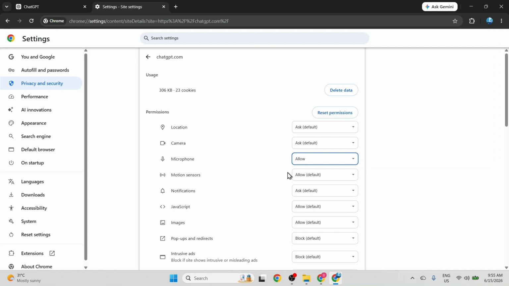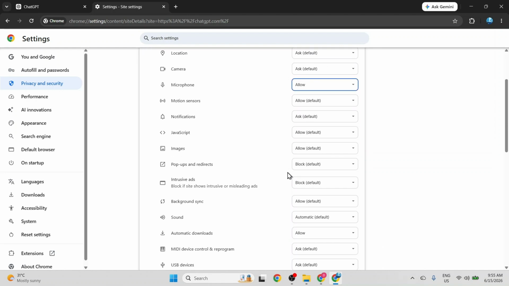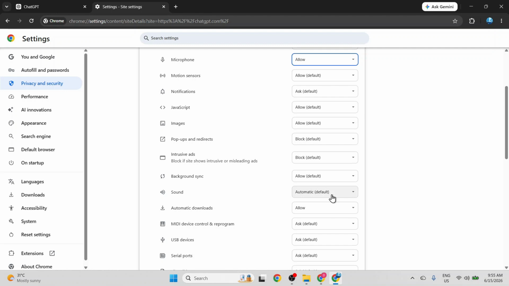properly. I scroll further down the page to review the rest of the site properties. I find the sound option and click on its drop-down menu, which is set to automatic by default, and switch it to Allow as well.